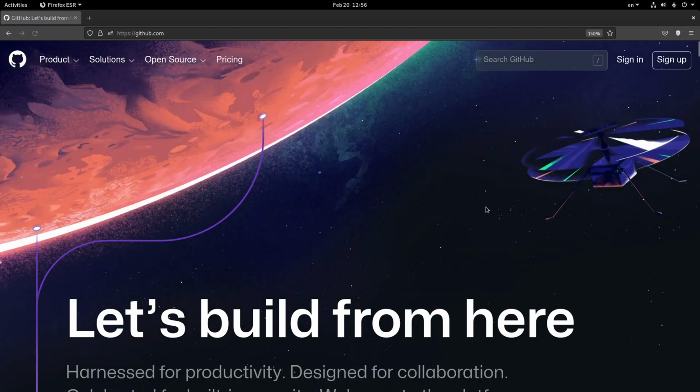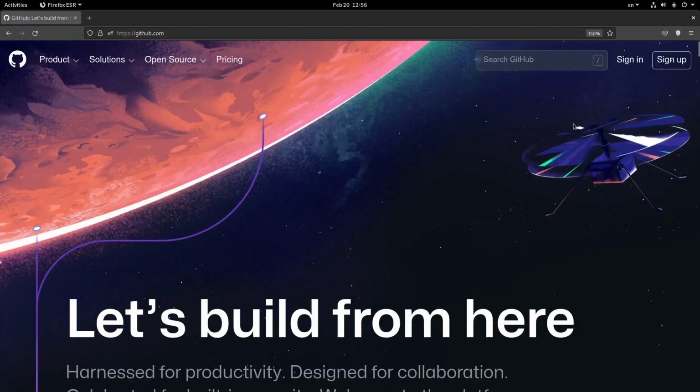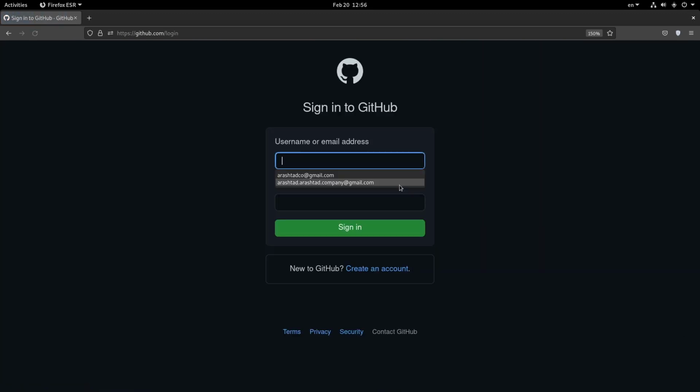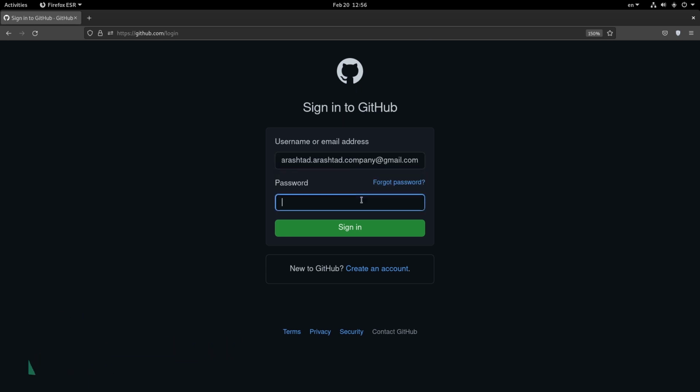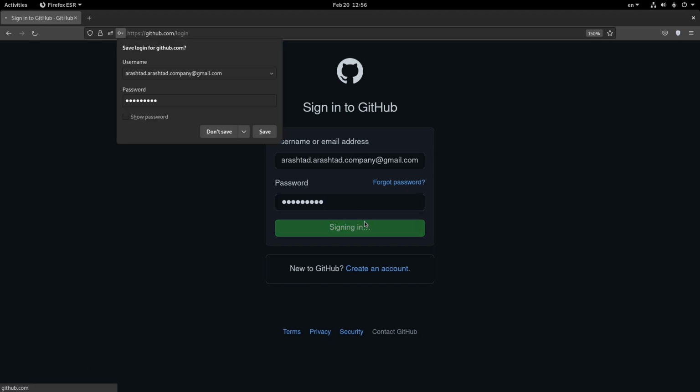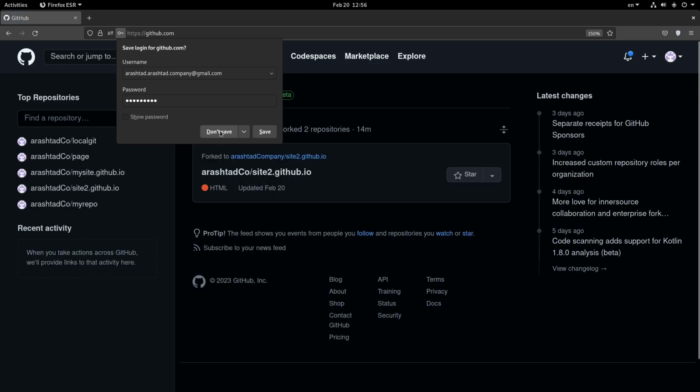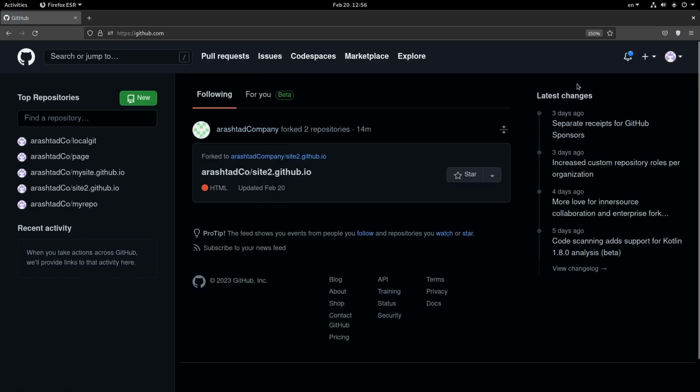So I'm going to sign out and sign in from the other account that we have created. So I'm going to log into the other one. Let me find it and enter the password, and I'm going to sign in. So right over here, as you can see, we've got something, which is the message of the fork.